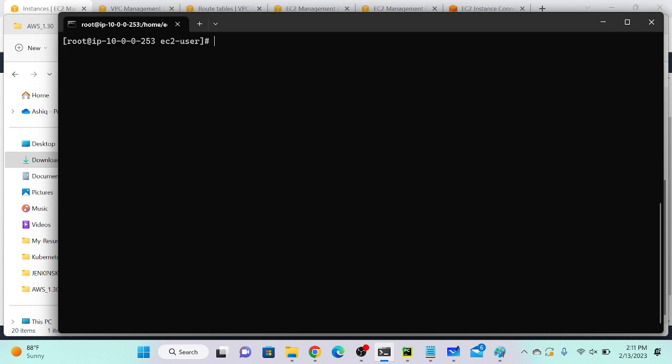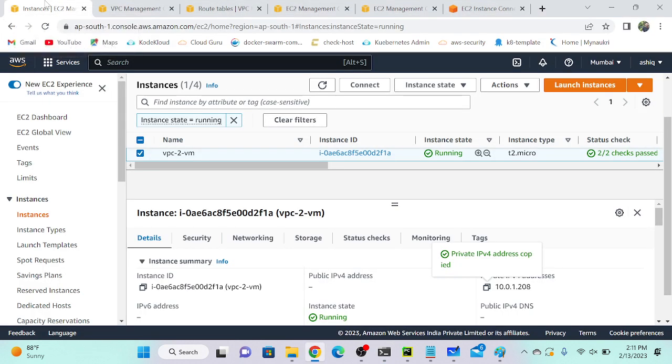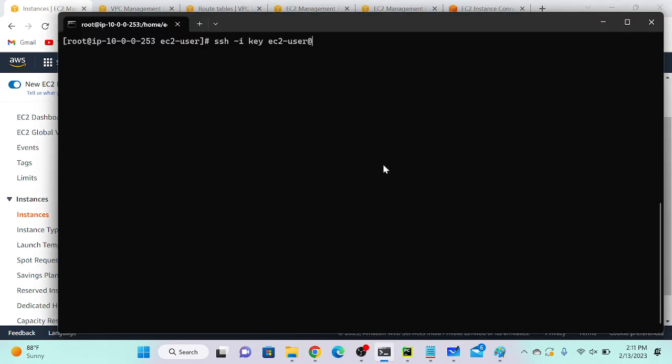Okay, so I'll try to connect to my virtual machine with ssh -i. We can specify the key name, key. Then ec2-user, then @. Public or private? Why private? Why not public? Because we don't have any public IP. I'll get the private IP address and try to connect. See, I'm not able to connect to my virtual machine 2 because we don't have any communication channel between network 1 and network 2. Both are isolated, different networks.